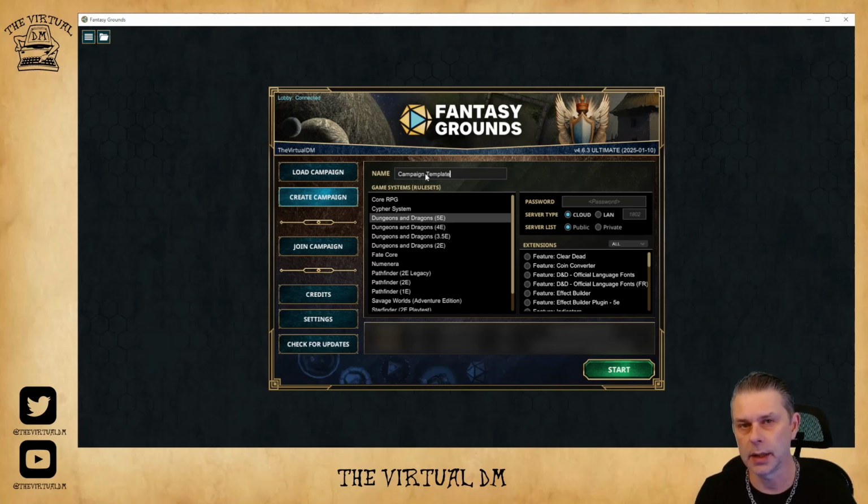Now, if you end up creating a bunch of templates for different rule sets, it's probably going to be a good idea for you to add in there what type of rule set this is. So in this particular case, I'm going to call this campaign template for 5e.